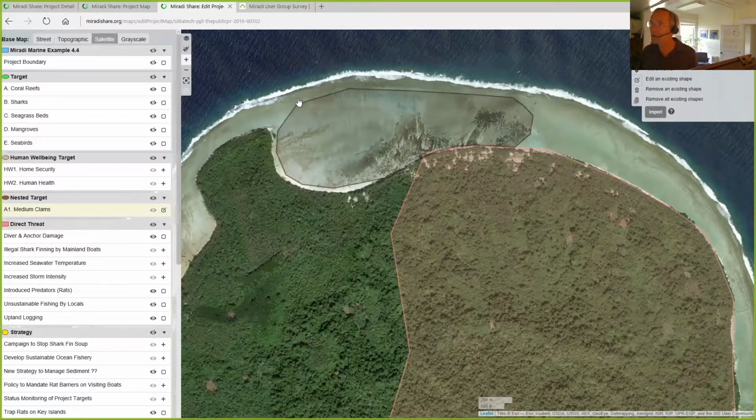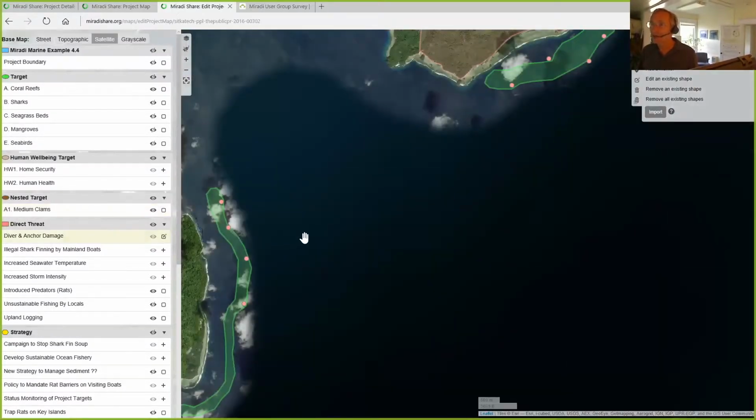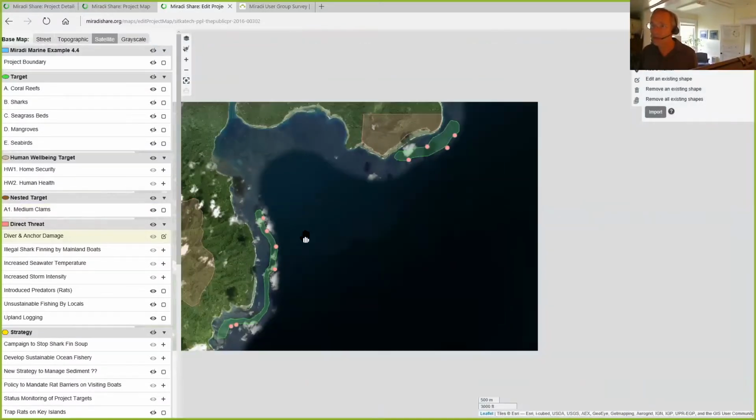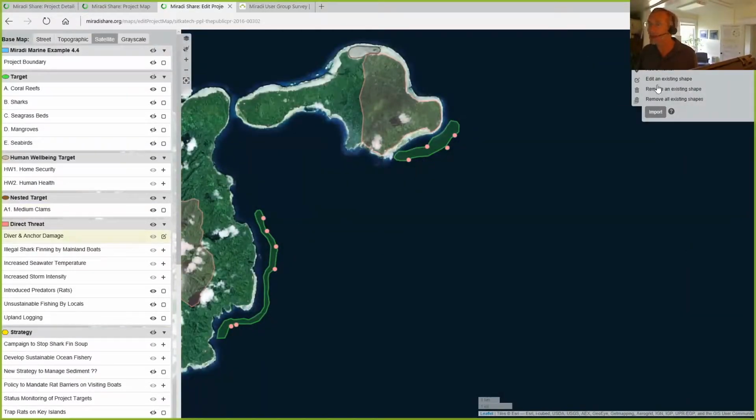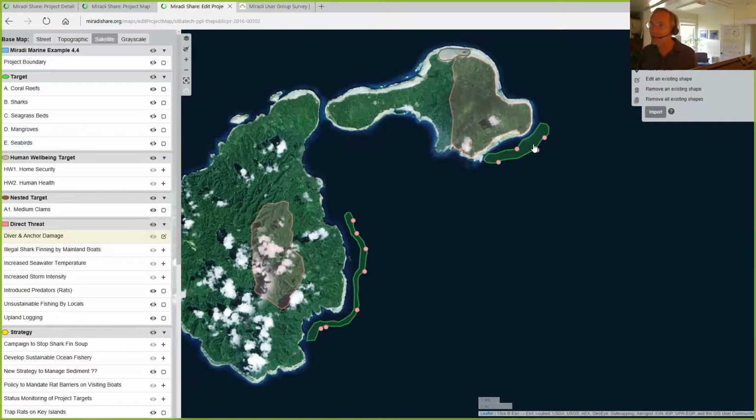So adding points and lines is even simpler. If we took a look at the anchor damage point layer, you can see there's a number of points. If I wanted to add a new point, which is called a marker here, it'd be really easy to go in there and just add that to the other points. If I wanted to remove all of the existing shapes, that's only removing the shapes that are in the layer that you're editing. So you can see I just deleted them all, but oops, I didn't want to do that, so I'm going to cancel that. So that's just a quick look at the ability to add polygons and points in Miradi Share.